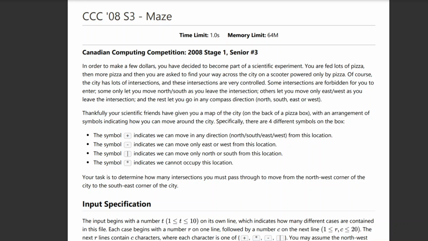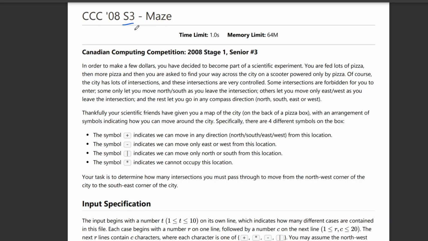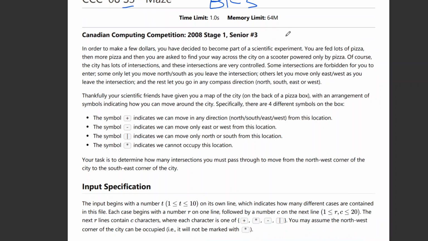Hi everyone, in this video we're going to discuss a problem called Maze. It's from the 2008 CCC Senior contest. It is a Senior 3 question, so it's supposed to be not super easy. I have already done this problem, so I know it is related to BFS, and that's the main reason I'm doing this video on this question.